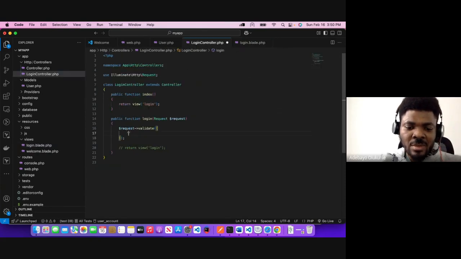And I say email, what should happen? I can either do it like this and separate it with the pipe character, or I use an array. If I'm using an array, I can specify that it be required, and it must be an email. Laravel has that. What else do I want? Let's just keep it at that. It must be an email, so if someone enters something that is not an email, it must show an error.